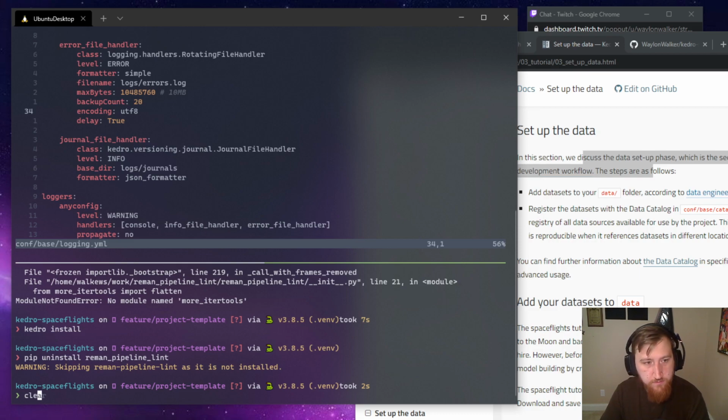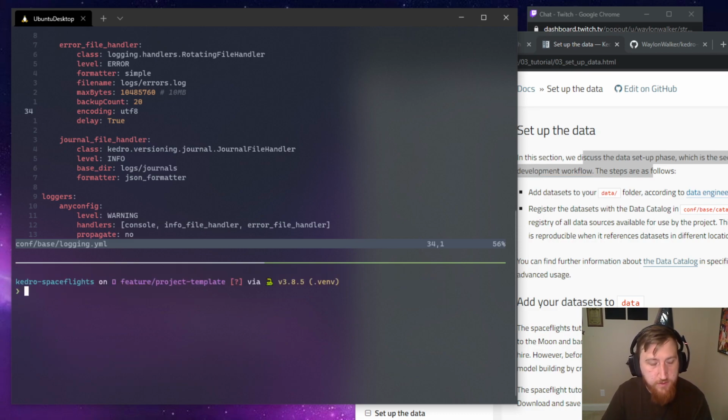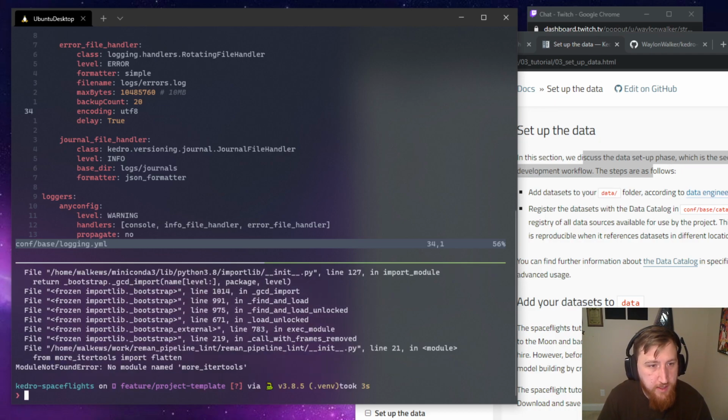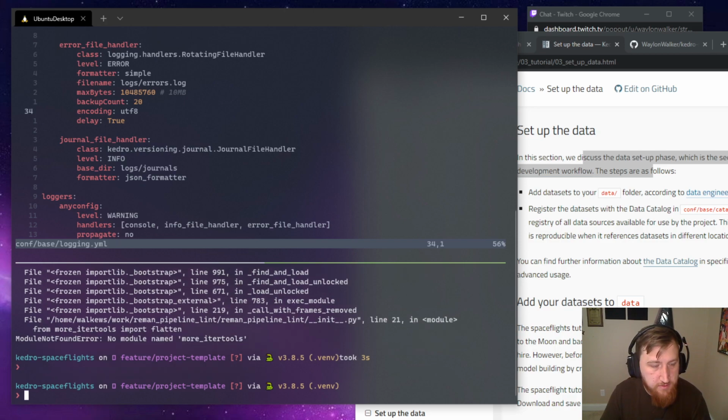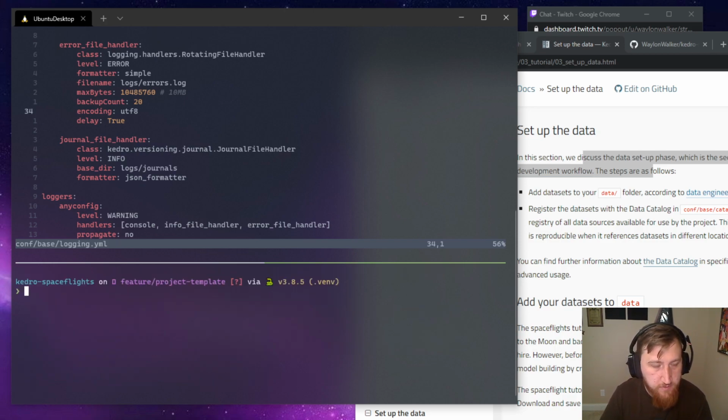It's not installed. How is Kedro picking up a plugin that I don't have installed on this virtual environment? It's a little strange. We're going to pip install more iter tools and move forward.